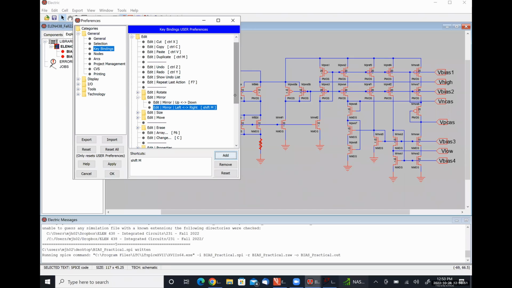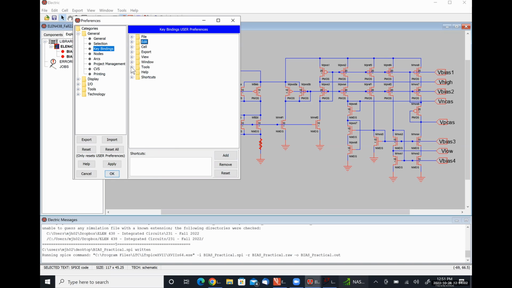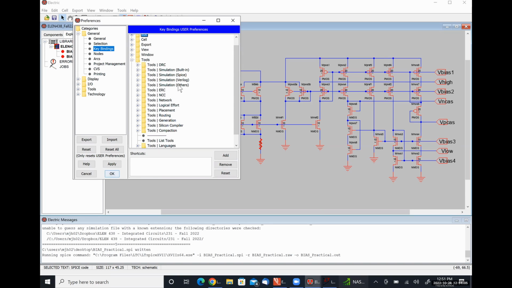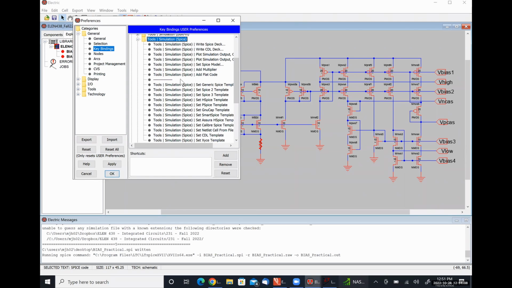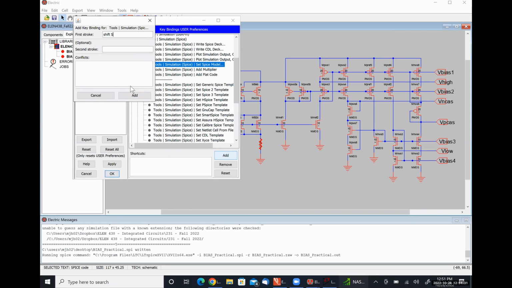The thing that I did this for the other day, I went to, let's see, key bindings. Let me scroll up here so I can find it. Tools, simulation. And I made a keybind for set spice model because I got annoyed having to go through that stupid 3 windows every time for like 45 transistors. So I made a key binding for this. Since it's setting the spice model, Shift S or something like that. So setting the key binds up here is pretty straightforward.